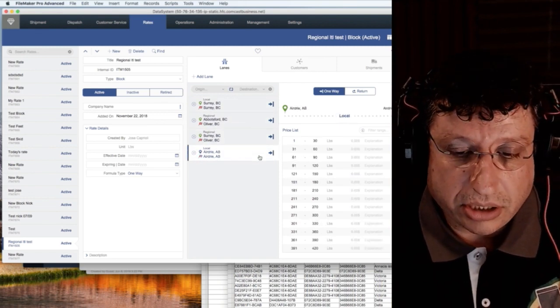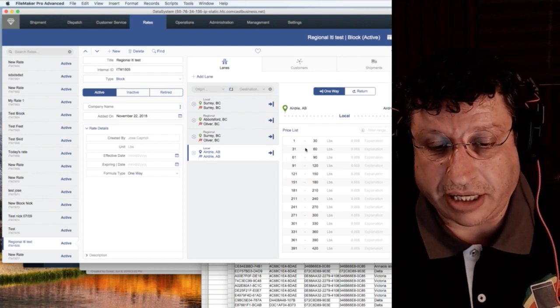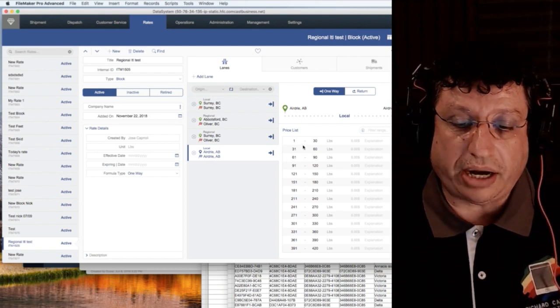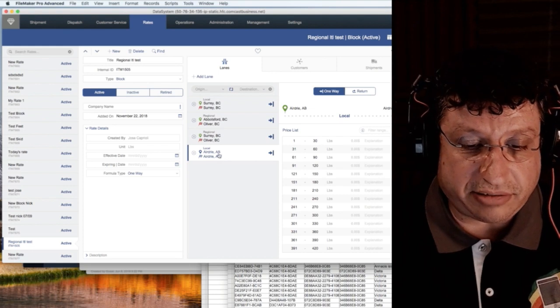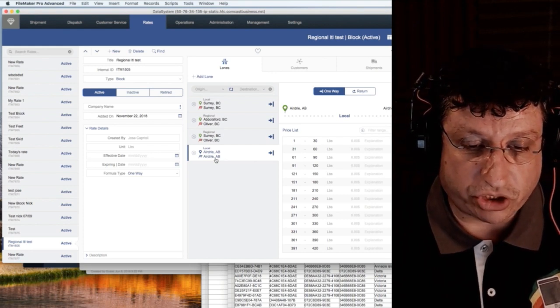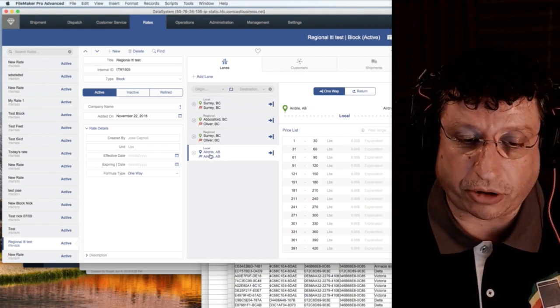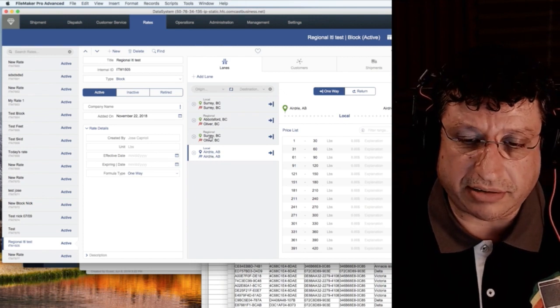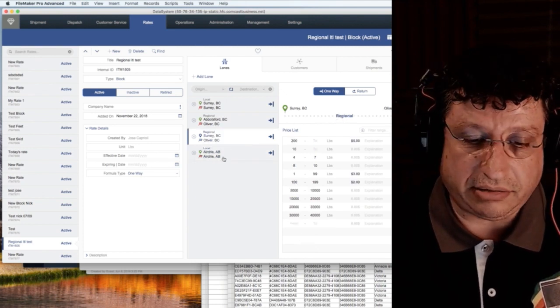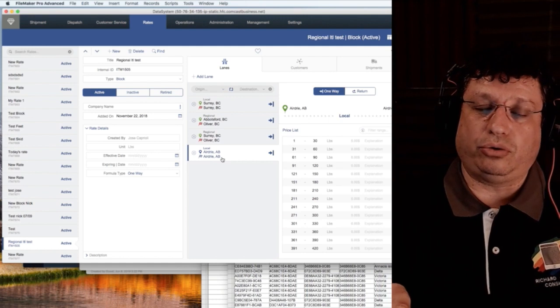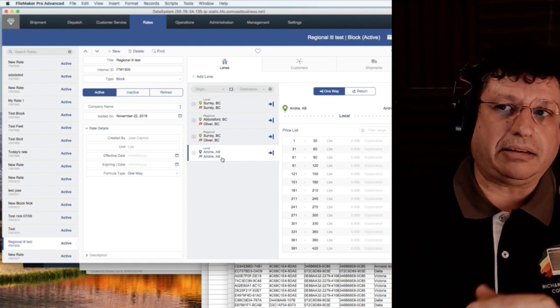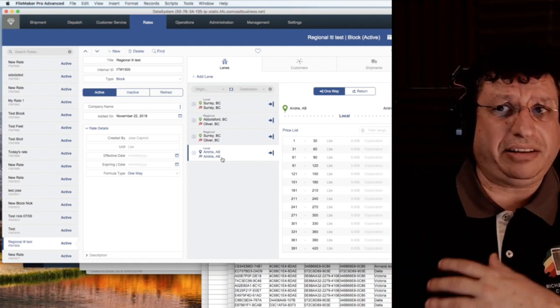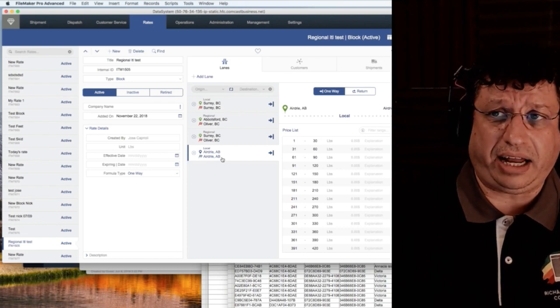Here is interesting because you have the price list. The price list is for this destination, which is local because it's from the same city. When it's not, that is regional, and this is local. So you have a lot of logic happening automatically, and we have 80,000 records, and it's fast as hell.